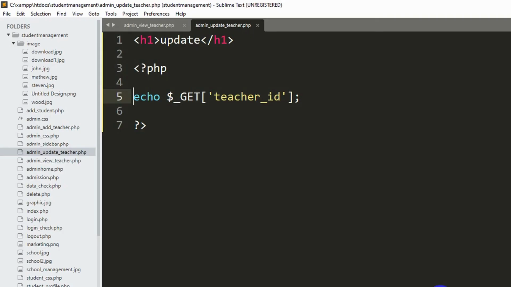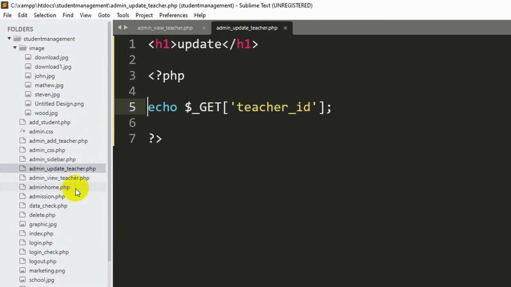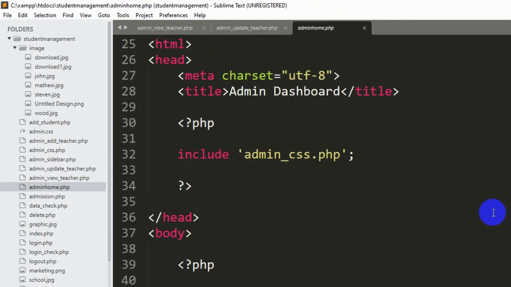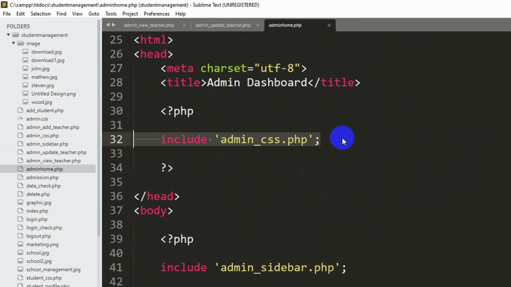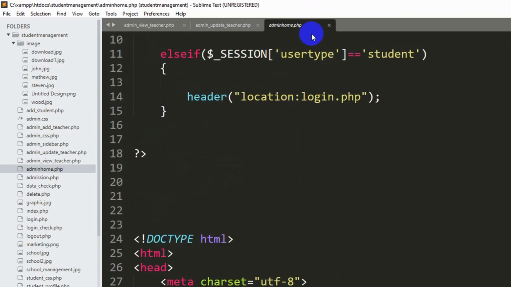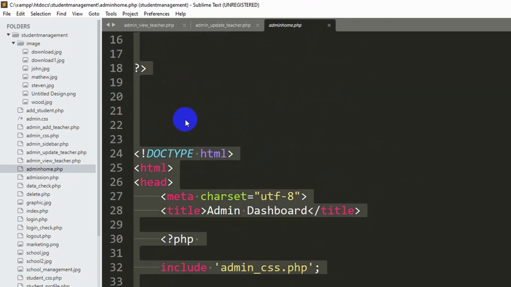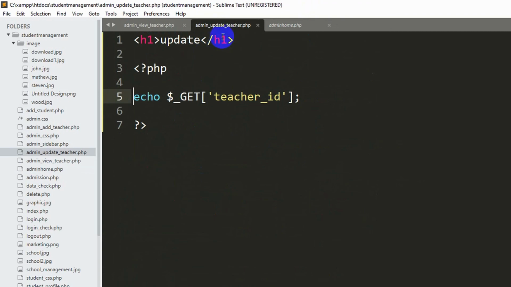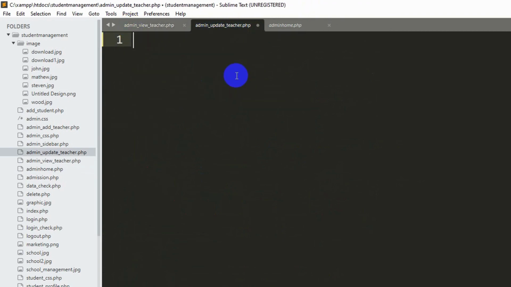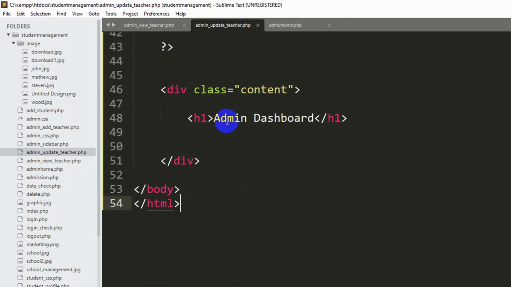So for it, we are just going to go to the admin_home.php and we are going to copy every code from here. We include the sidebar over here. We also include the admin_css in the admin_home.php. So we are going to copy everything from this page. So Control A, Control C, and we are going to paste it inside this admin_update_teacher.php. So let me remove it and Control V. And instead of admin dashboard, here we are going to say update teacher data.